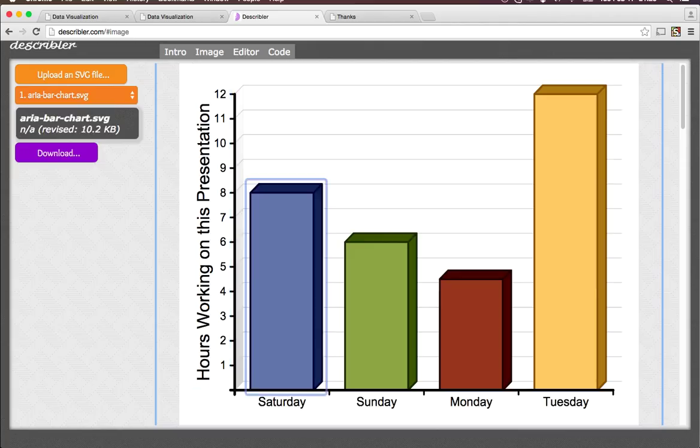All right, tab. Data point 1 of 4, Saturday, 8 hours. Options: press 1 for more details, press 2 for comparison to other data points. Okay, we're going to press 2 for comparison to other data points. Saturday, 8 hours. This is 1 1/3 the value of Sunday, 1 7/9 the value of Monday, and 2/3 the value of Tuesday. Options: press 1 for more details, press 2 for comparison to other data points.